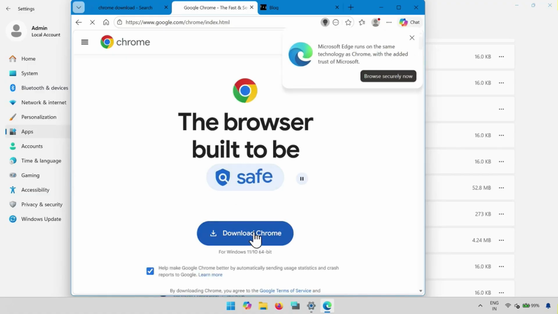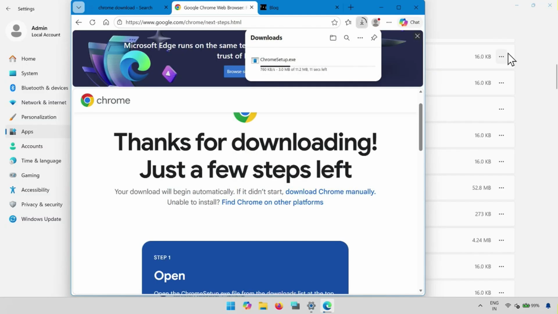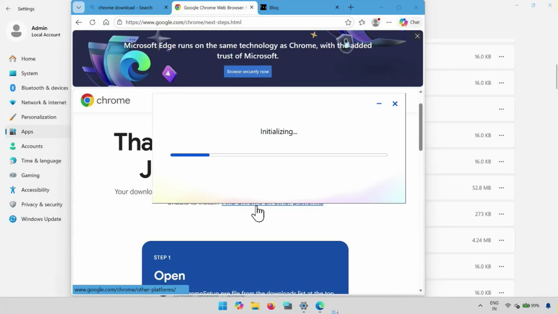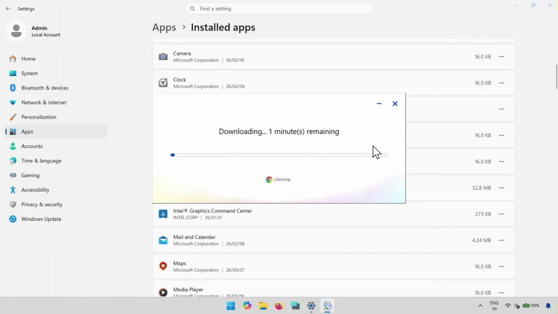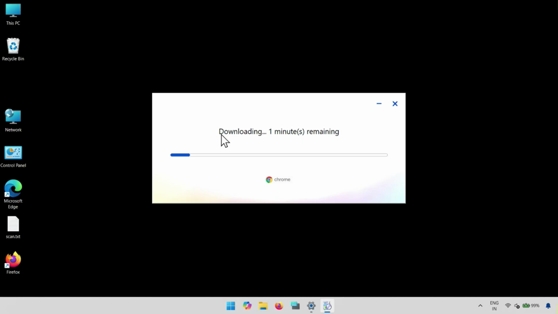Click on Download. So it will start. Then it is completed. Then click on Open file. Then click Yes. Now Chrome is downloading. Then after that, within 1 second, it will be installed.